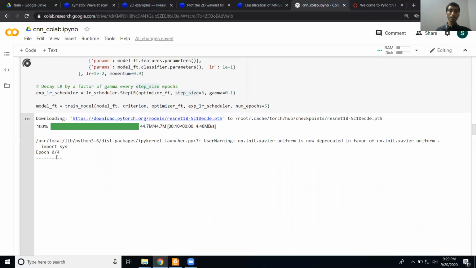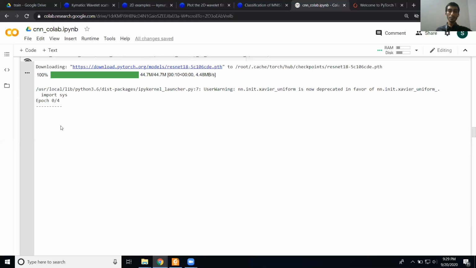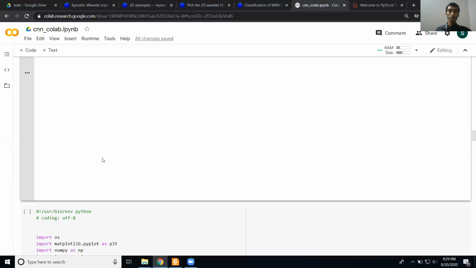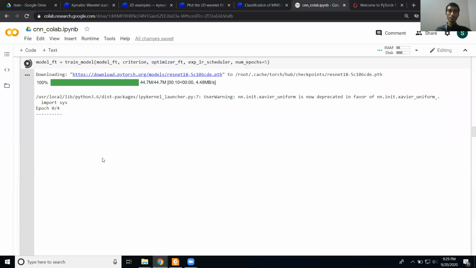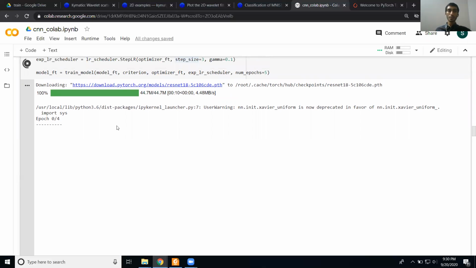So right now, the first epoch is running. The first epoch takes a bit of time because it loads the data and makes the data loaders. So it takes time. If you followed the steps, you should be able to see this output here.